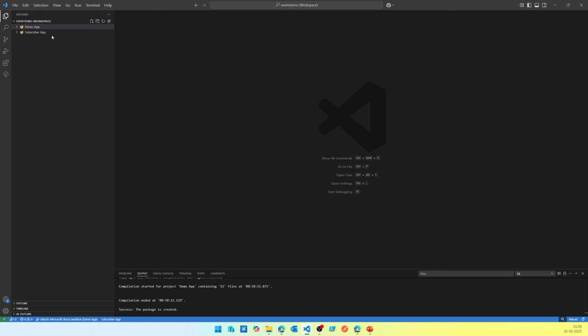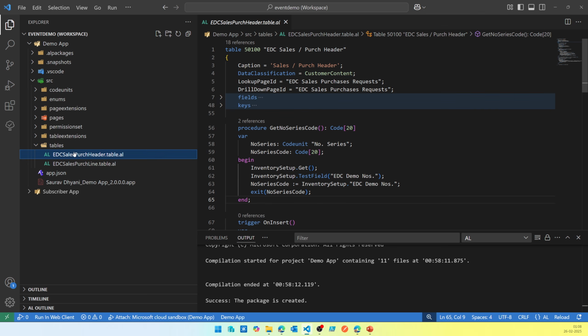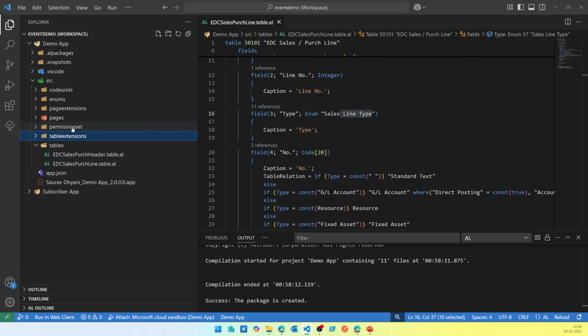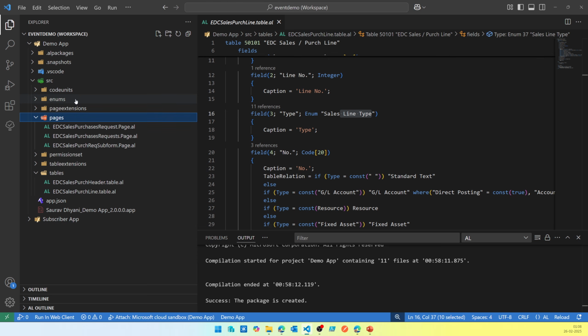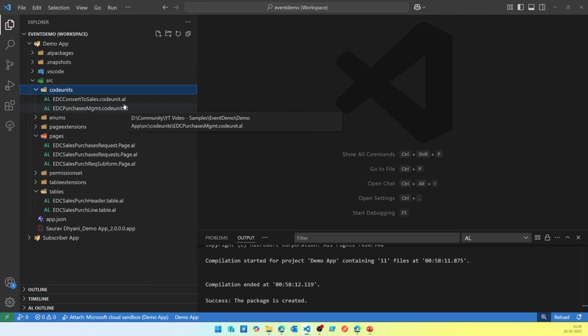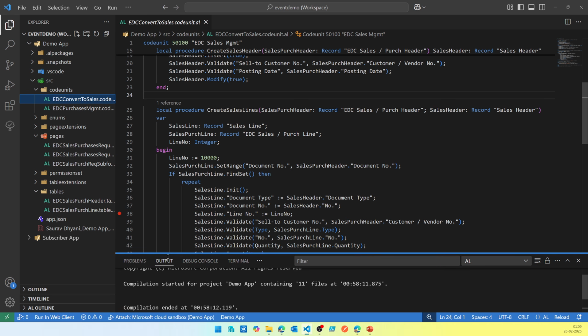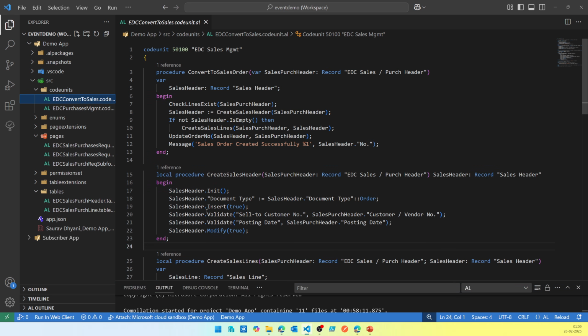And let's have a look at it. So this is the demo app, and let me zoom this in. So there is a table, which is the header table, and the line table. Then there are some pages, and then there is some code to move it to sales and to move it to purchase. Now let's take an example. If I'm writing it for AppSource, I need to have a way so that other developers have the possibility to add their custom fields into it or modify the routine as they need it.